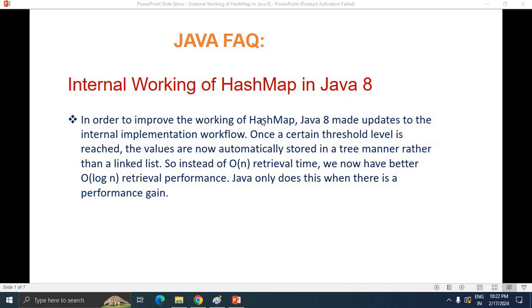In order to improve the working of HashMap, Java 8 made updates to the internal implementation. Once a certain threshold is reached, the values are now automatically stored in a tree manner, rather than a linked list. Initially, it used to store in a linked list. Instead of O of n retrieval time complexity, we now have the better time complexity, O of log n, and it will improve the performance a lot. Java only does this when there is a performance gain.